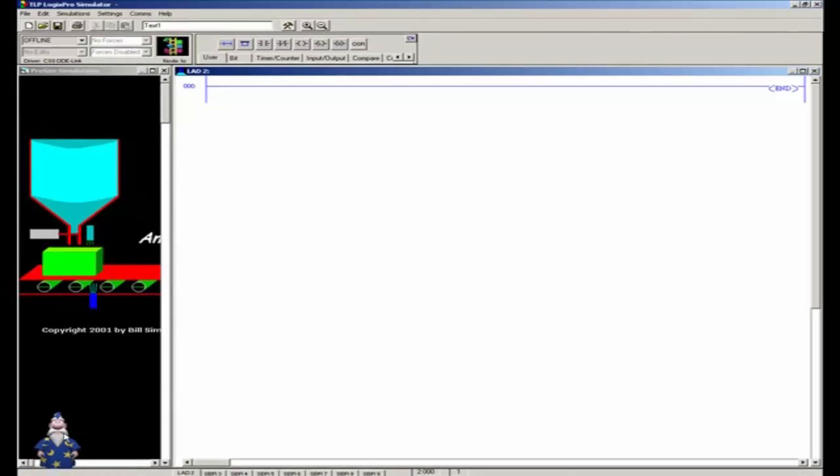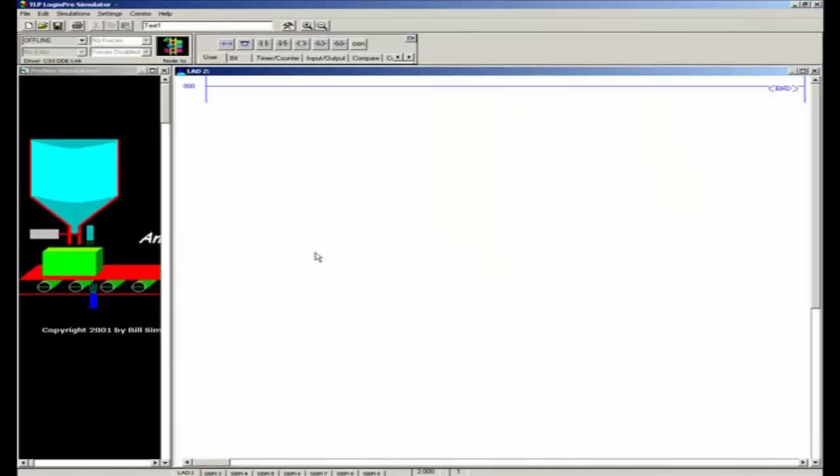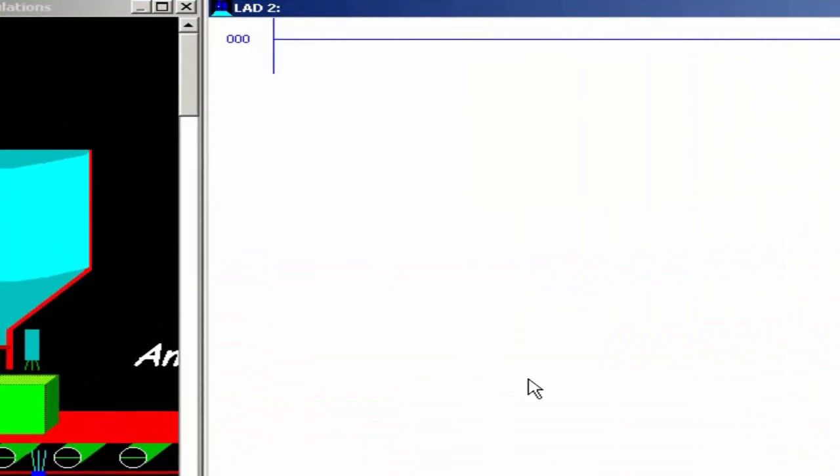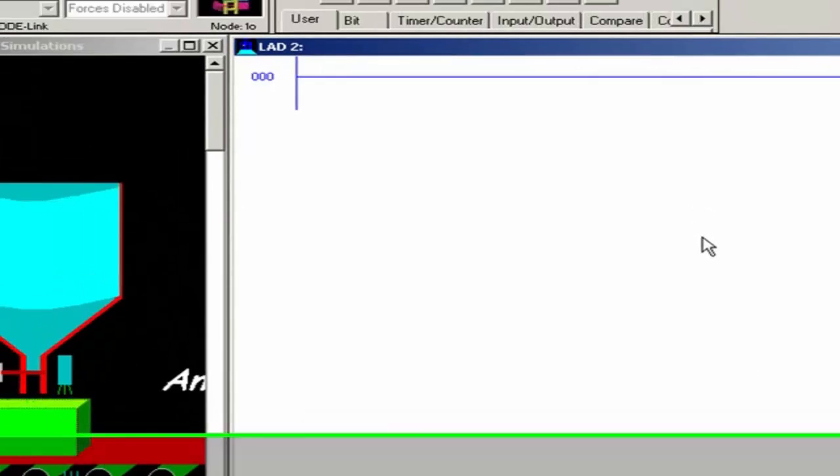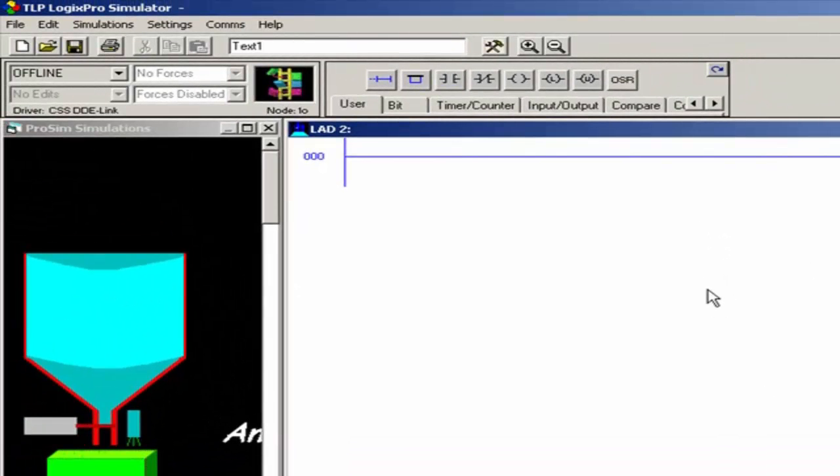Anyways, I just opened up the LogixPro simulator. I'm going to hide this. Here we have a few things that I want to take a chance to show you. We have the LogixPro screen. Maybe you don't even understand what all of this implies, but you can actually change the screens here if you wish.